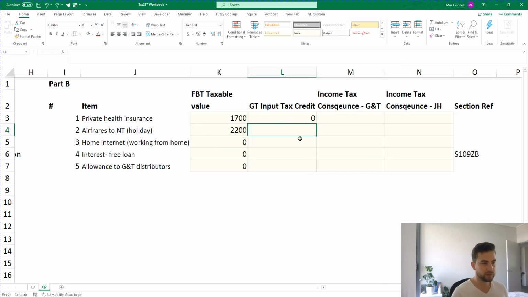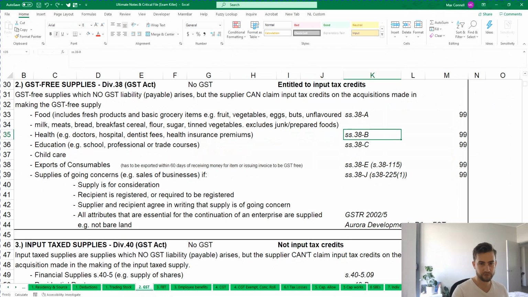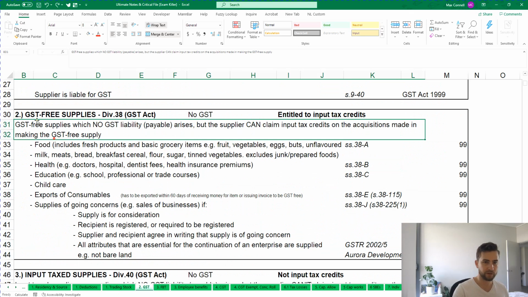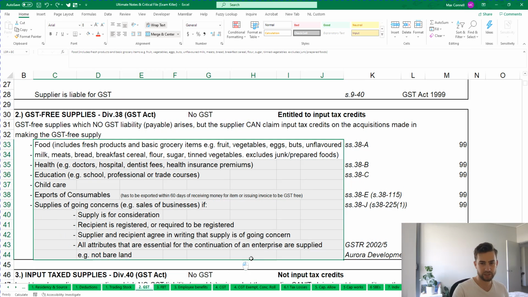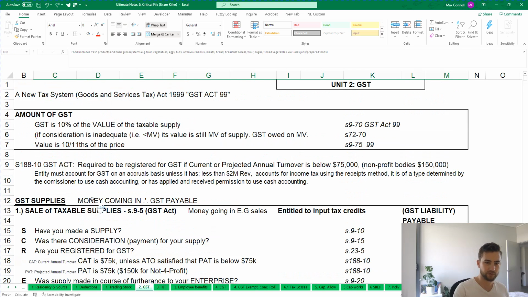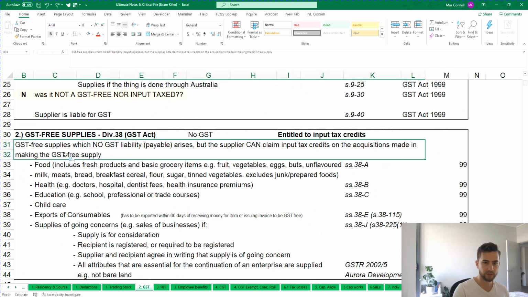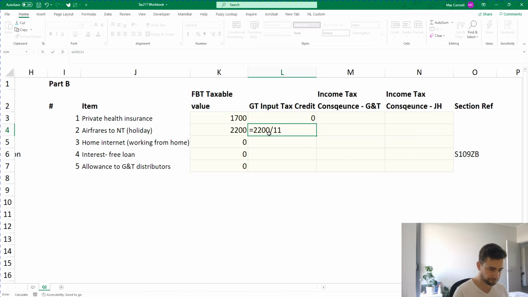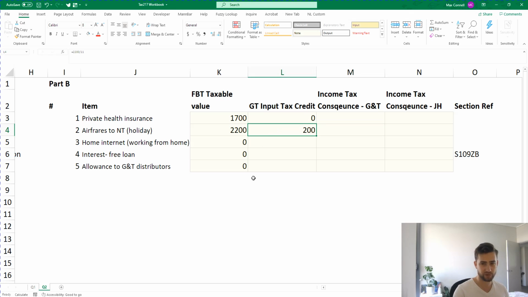Okay, next one is airfares to Northern Territory. So basically the amount we're paying is $2,200. We're going to go through the checklist for this, and it wasn't otherwise deductible expense for FBT, so we would be entitled to it provided it's not GST free. Now I can't see GST free falling under this, and of course they're going to satisfy all of these checklists above. So the answer is yes, they get an input tax credit, so the answer would be equals 2,200 divided by 11. There's your input tax credit, $200.